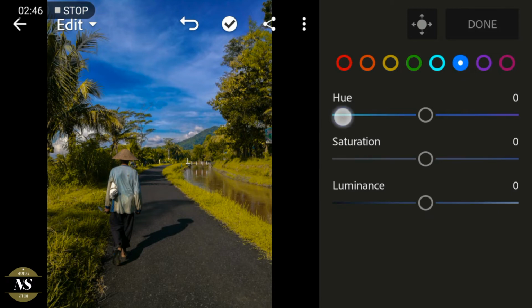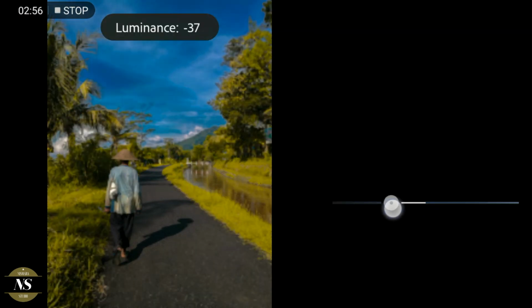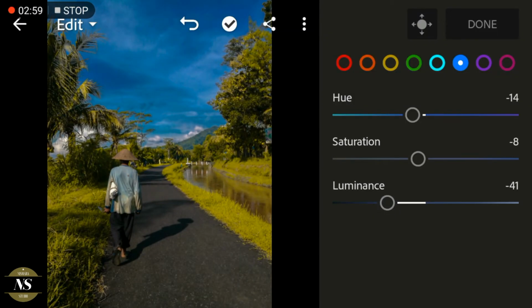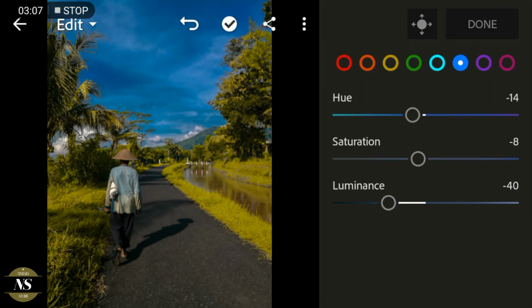Blue: reduce hue to -14, reduce saturation to -8, reduce luminance to -40. Purple stays at 0. Pink stays at 0.